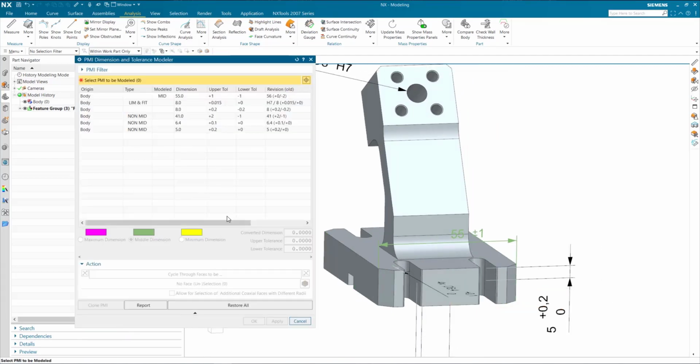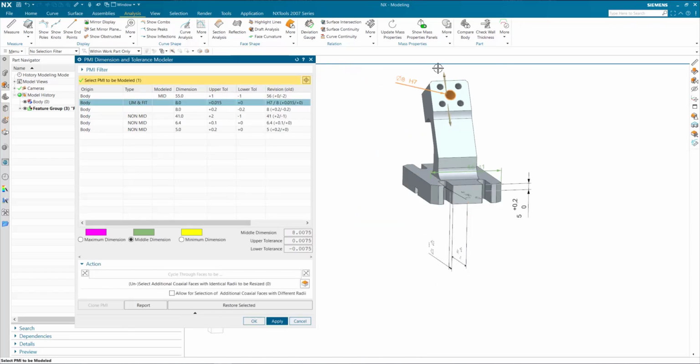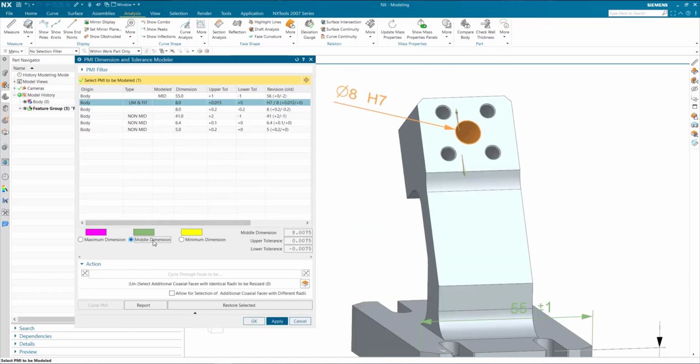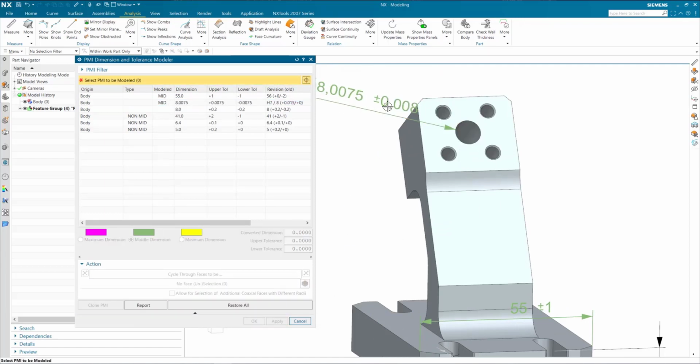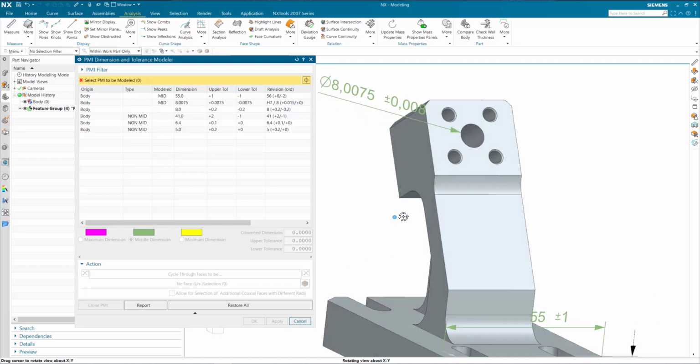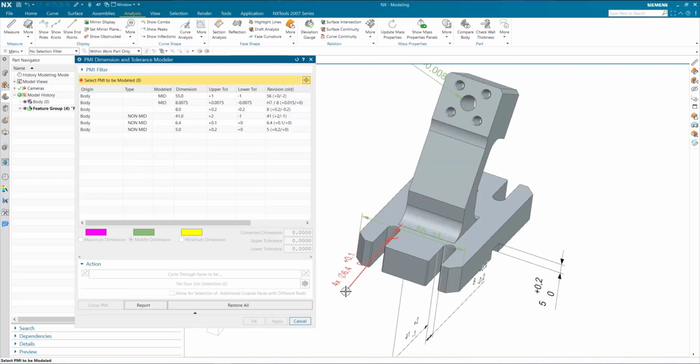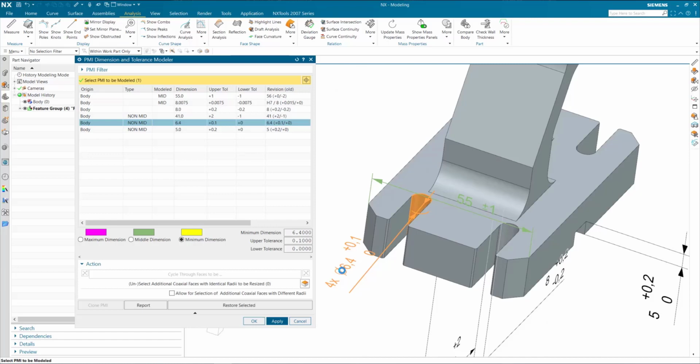So not just the width of the part can be modified. I can also do the same thing with this fitting up here. I'm just clicking the PMI that it belongs to. Middle dimension is activated, and then apply. And now the hole got its actual middle dimension. What else is possible? Let's click on the face in here, or this PMI. We see that the radius is also highlighted. I also want the radius to be in the middle of its dimension. There we are, 6.45 millimeters.